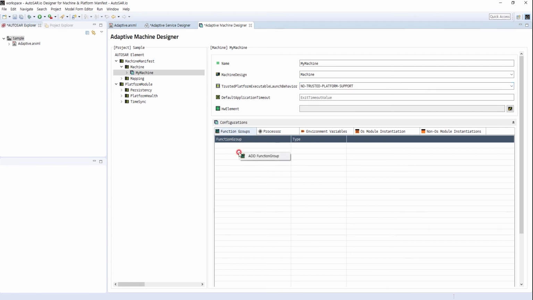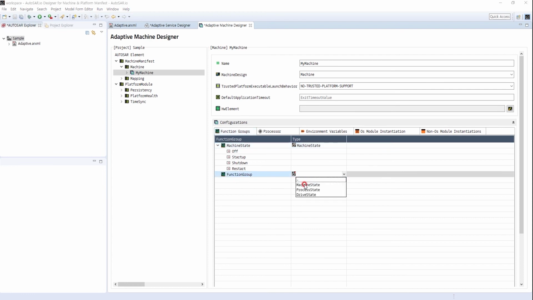Right-click and select Add Function Group. Select Machine State for type and change its name to Machine State. Next, create Drive State in the same way. In the type, select Drive State and change its name to Drive State as well.